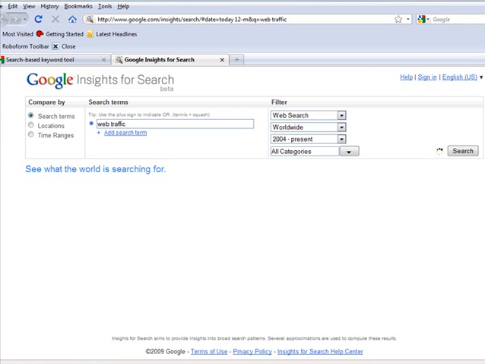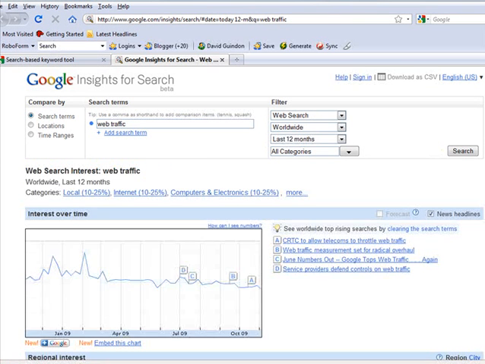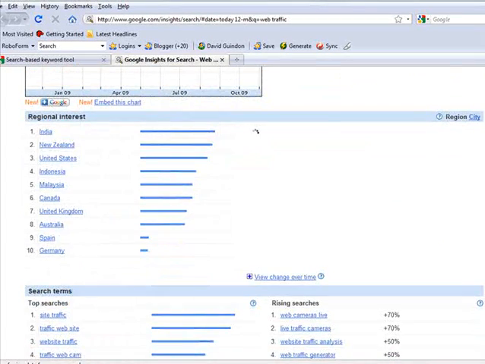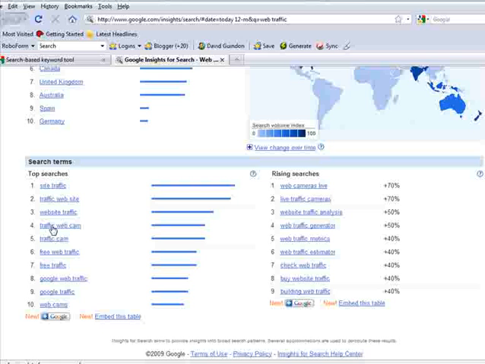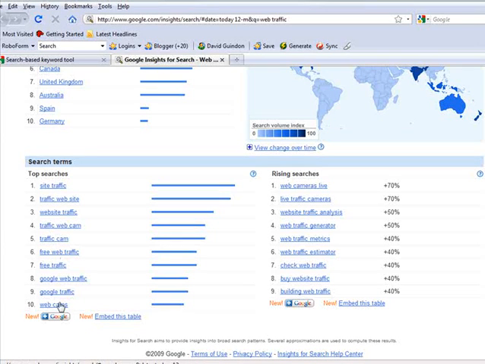And in here, you will see the Google Insights. In the Google Insights, you will find additional keywords, top searches, and rising searches. Again, what you want to do is copy these that are relevant to your list, are relevant to your product.